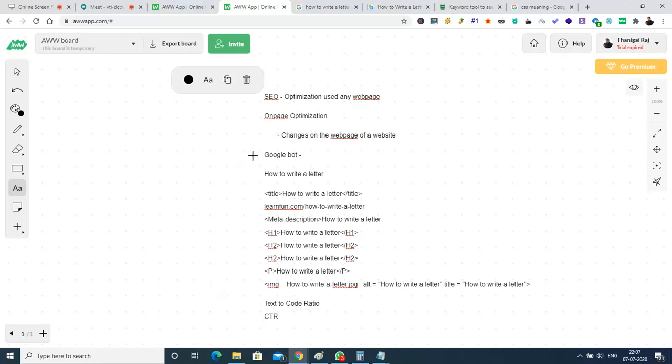Okay, all right. So hope you understand. This is the simplest version of optimizing the website for the keyword how to write a letter. But practically, when we do this kind of optimization, I hope you understand why I reflected the same keyword everywhere.